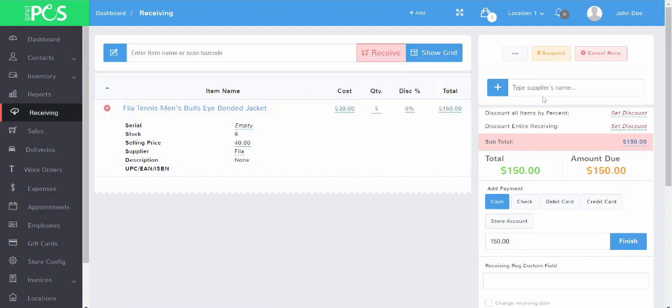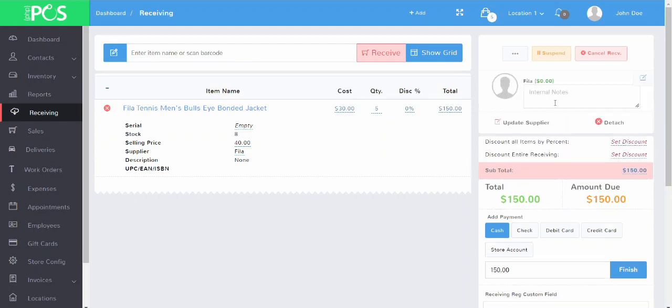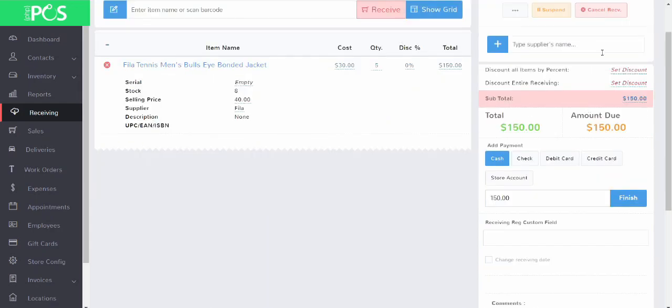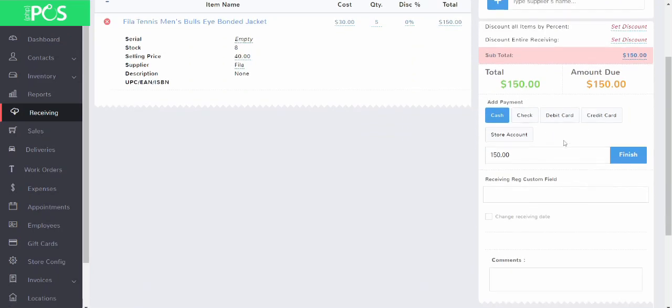If appropriate, add in a supplier. Start typing a supplier's name and then select them from the dropdown. If you click the wrong one, simply click Detach and try again. You can edit any discounts by clicking in the right side and setting new numbers, and then select the payment method that you're using to pay for your new inventory.